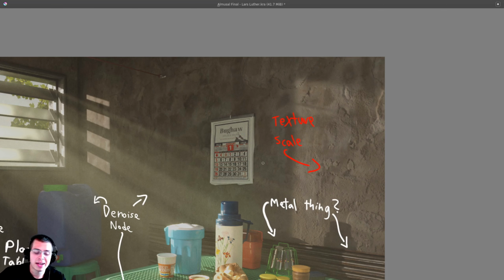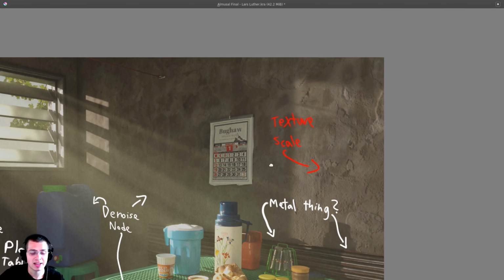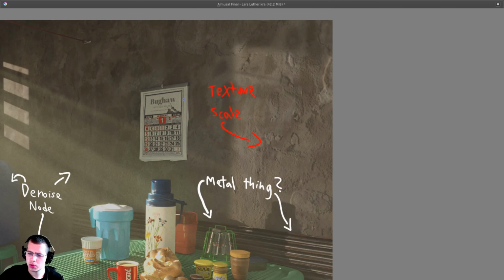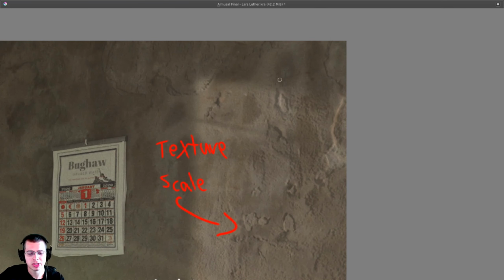And then the last thing that I would do is change the scale of the texture, because right here it almost looks like I can see the pixels of the texture. The texture just looks too big, so I would probably scale it down so that you can see more of it, just because it seems a little bit low quality, especially right over here.